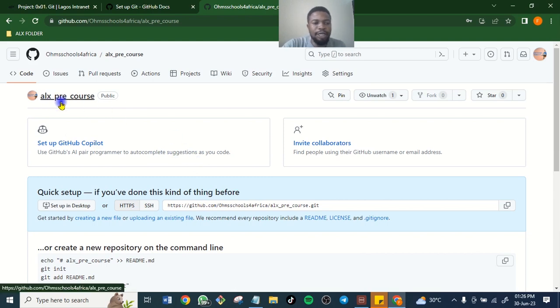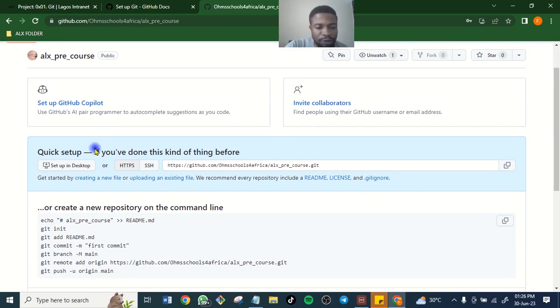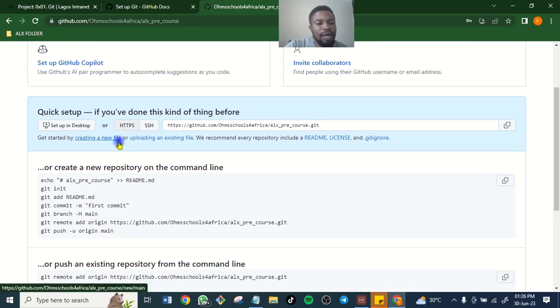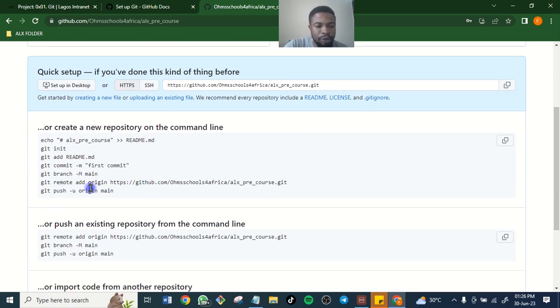So here it is, ALX precourse. It has been created. So you now have your what? Your first repo. Clap for yourself. Good. I believe you already made your first repo. Now, as a software engineer, we are coming here. These are some of the things you will need to git push, and to connect to your GitHub.